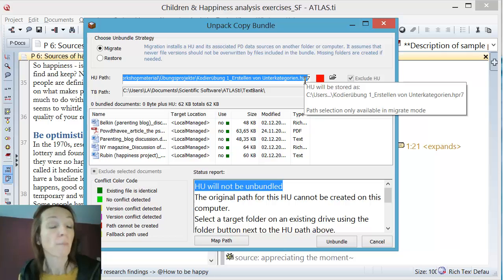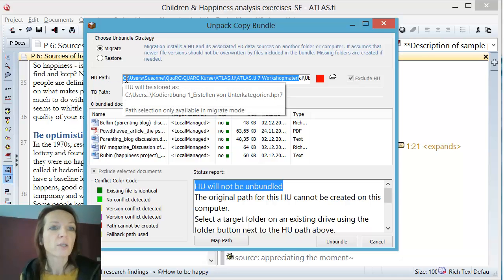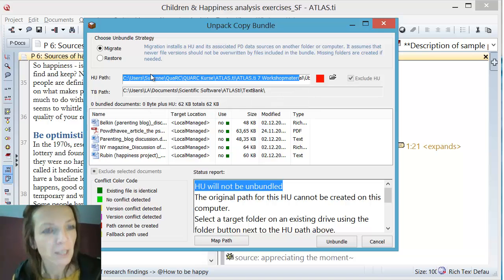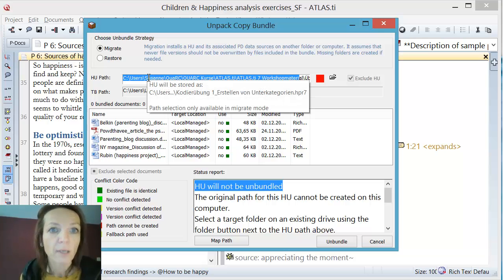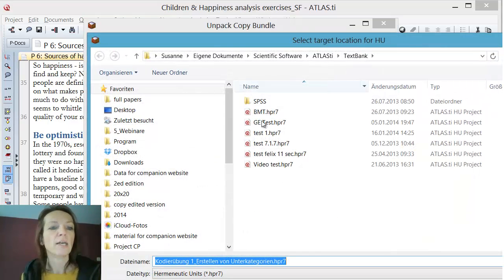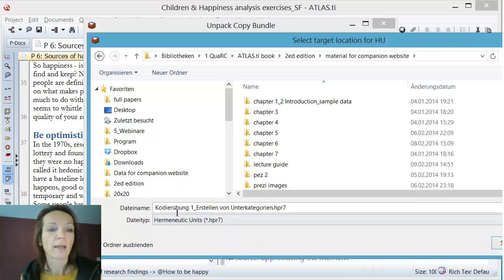Just don't let Atlas just unpack your file, even if that box is not red. If it says yellow, well, then the path can be created. And some computers would actually allow you to create this path on their computer. Then you have my path on your computer. You're probably never going to find your HU again because you're not even aware that this path exists on your computer. So do yourself a favor, check that path. If it's, oh, this is where I want my HU to be, then it's fine, you can unpack. Otherwise, always click on that folder button and select a path where you know this is where my HUs are, this is my project folder, and this is where I want to unpack it.